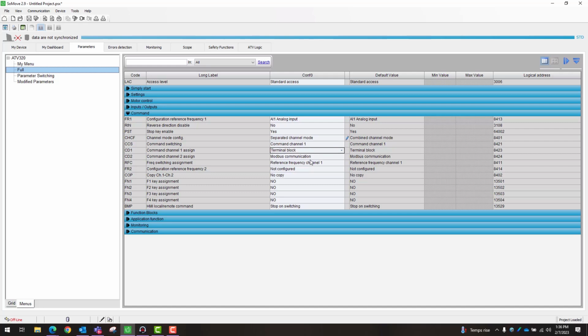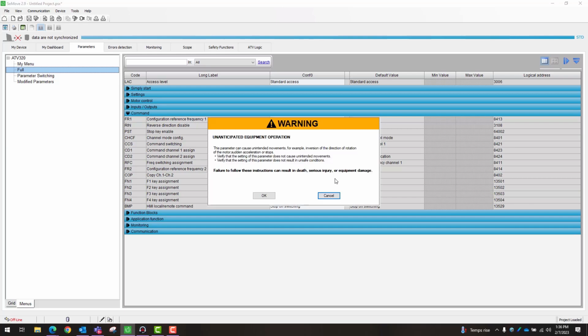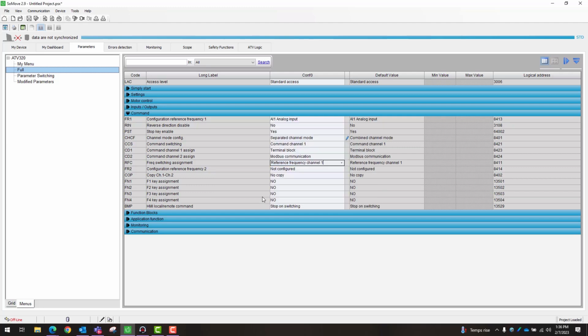So with it being on separate mode, now we can program our first and second channels for hand and auto. The first thing that you want to make sure is the corresponding digital input that you're using to switch between the two will be programmed under RFC. So we can assume, just for the sake of an example here, that this will be DI3. That means that whenever input 3 is turned from off to on, the drive will be looking from the first channels to the second channels.